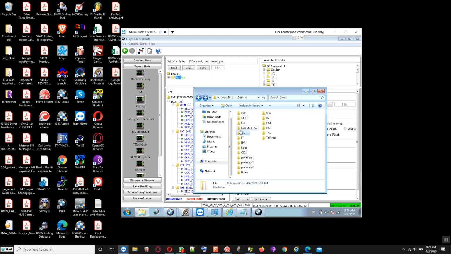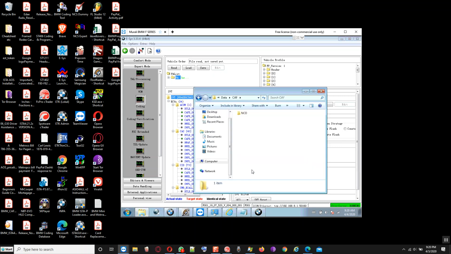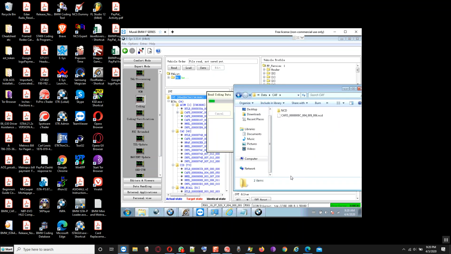Alright, we are going to go. I want to make sure I'm in the right folder here. This is the VIN number of the car we're working on. Go on the CAS NCD file. We're gonna right click here. Read coding data. And this folder right here should be populated. There they are.